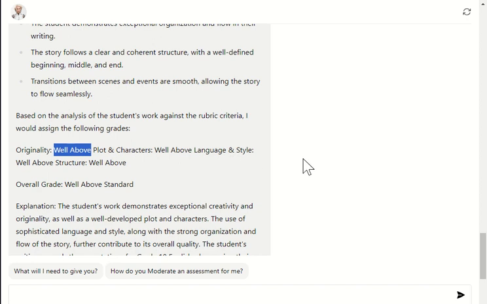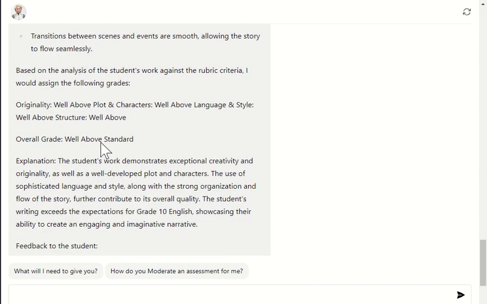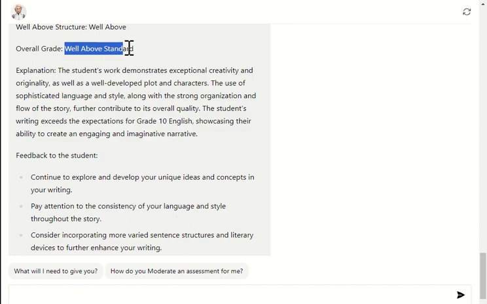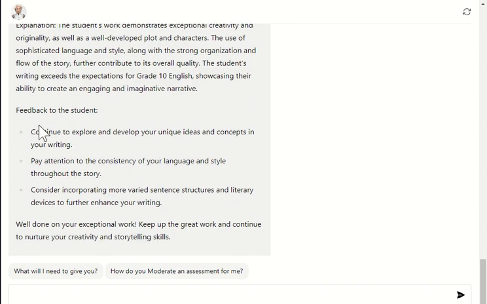If your observable characteristics has a number of examples, they need to demonstrate something 3 times, it will pick that up in the text, and it'll take it and look for it 3 times and so forth. Overall, well above standard, and this is a good kicker, that it's got a justification why they would apply that grade.